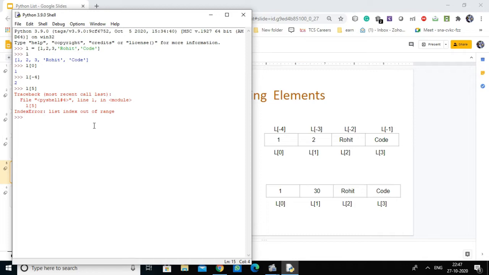So now let's go with an updating example. Write L, in square bracket write 1, then equals to 30 and then press enter. So here you can see it has been executed. Now print the list. So write L and then press enter. Here you can see our new list is being generated, and in that 30 is the element which replaces 2.